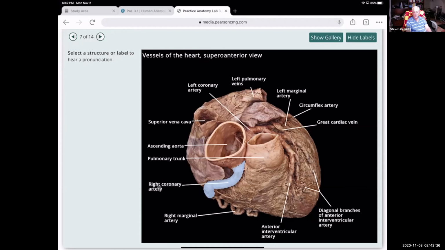The right coronary artery, that supplies blood to the heart. The right marginal arteries, the interventricular arteries, and then branches of the anterior interventricular artery. The great cardiac vein brings blood back into the superior vena cava. The circumflex artery wraps around the top part of the heart. The left marginal artery going down the side.